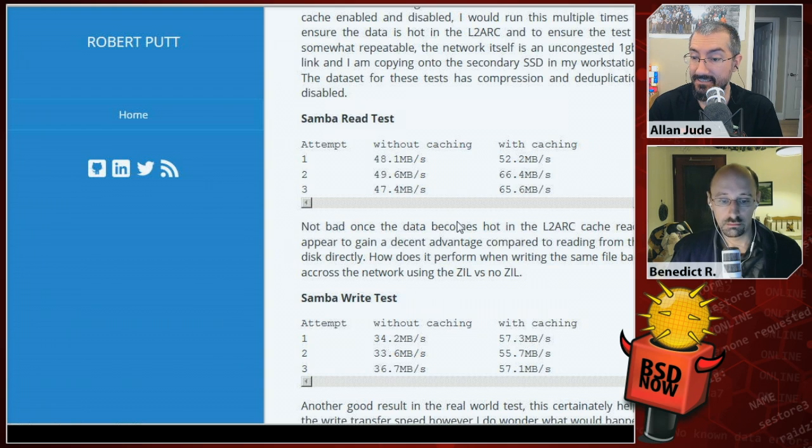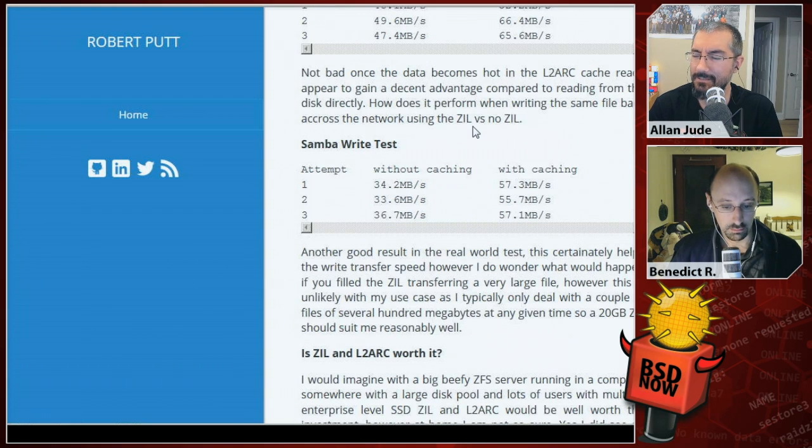Then they did a write test and found that the slog, so people keep calling it a ZIL, the ZFS intent log is not a feature you can turn off. The ZFS intent log is always there. When you have a slog or separate log device, that moves the ZIL from being part of the pool to being on the separate SSD. So that SSD is called a slog, not a ZIL.